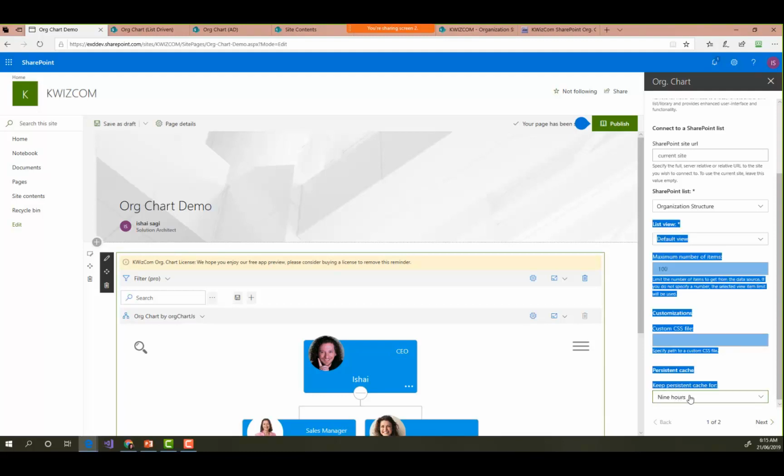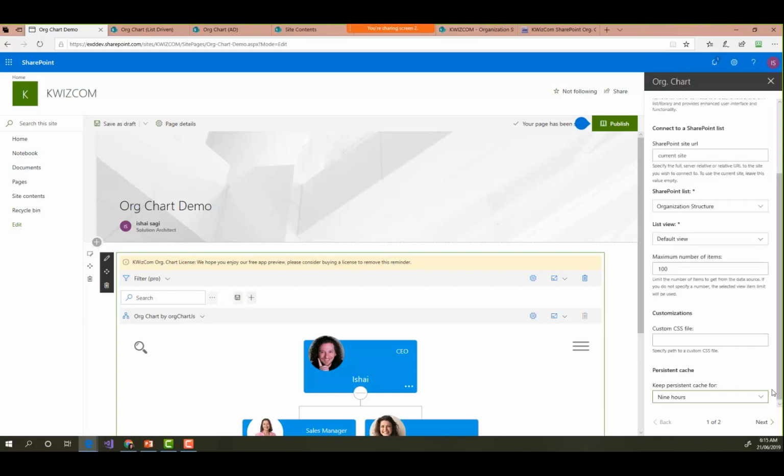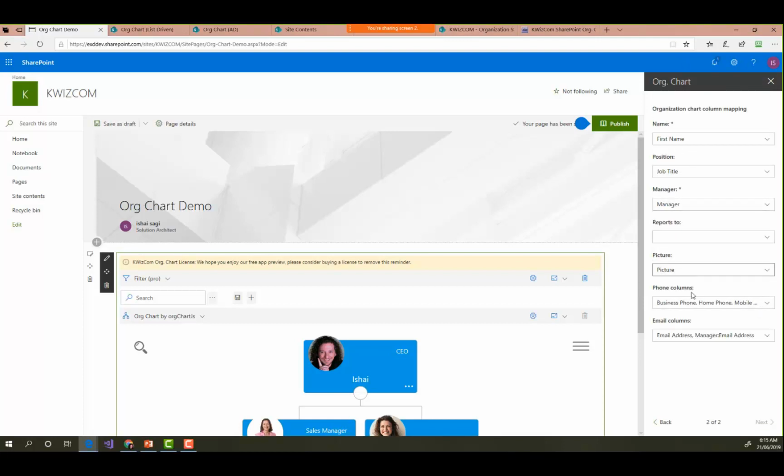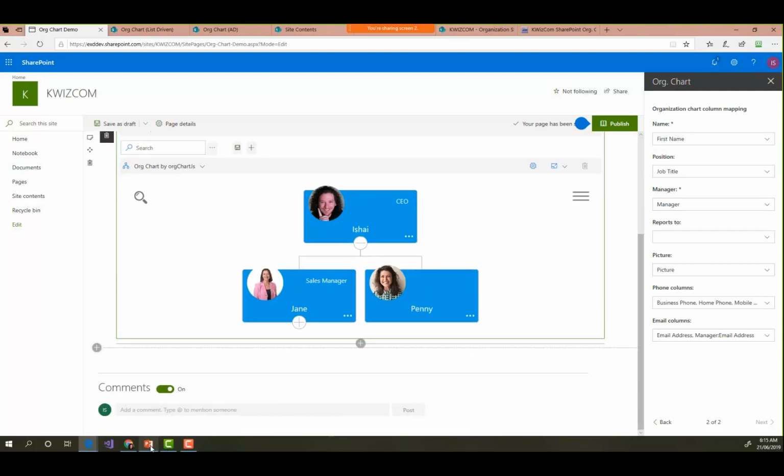But you can see here I can configure the cache. So you can say no cache or never expires. Never expires means it refreshes once and you need to manually refresh the cache. No cache means that every time it loads, it will take a bit longer. And in between, you can choose any amount of hours that you want. And when I click next, you see I have some options to customize what's shown on the graph, on the chart.